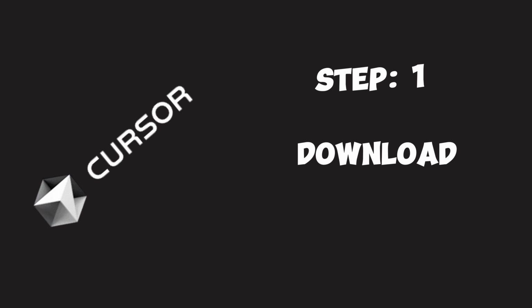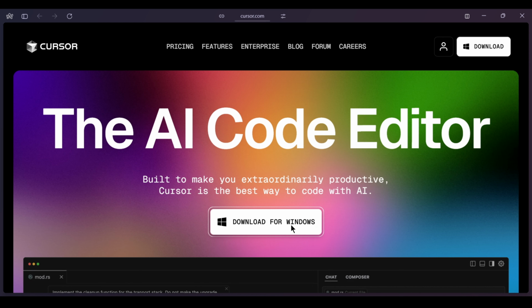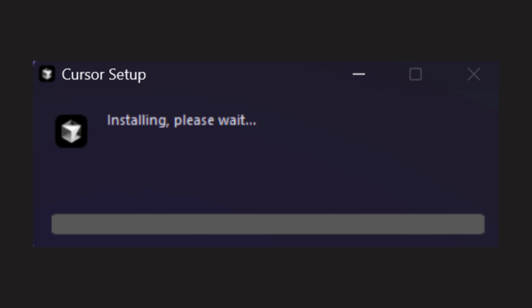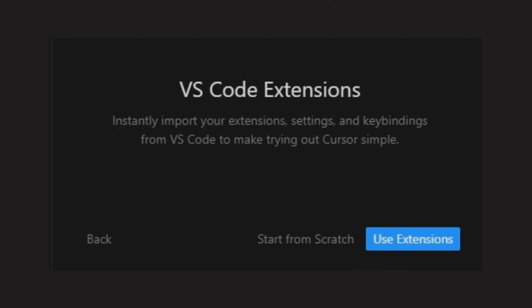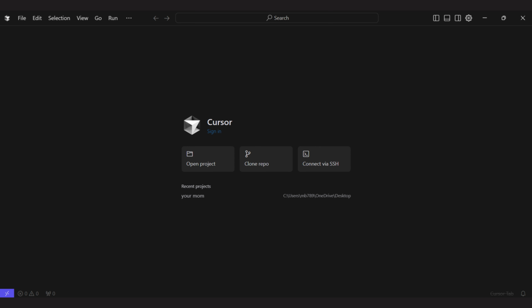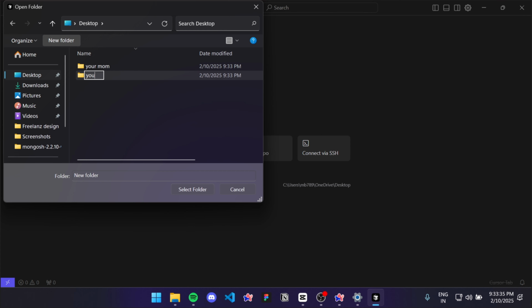Step 1. Download Cursor. You will need to download Cursor, obviously. So head over to cursor.com or click the link in the description and download Cursor for your desktop. Install it, click Continue, choose Start from Scratch, click Continue, and then sign up if you don't have an account. Step 2. Open a folder. This is where you'll be working. Pick or create a folder and open it inside Cursor.